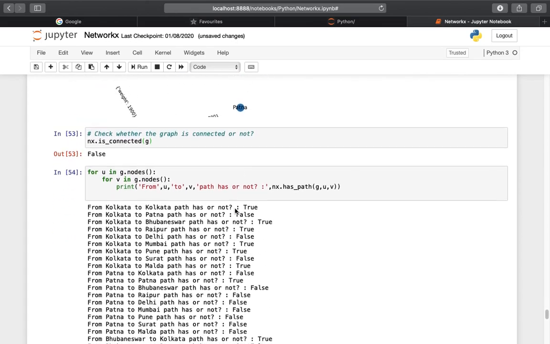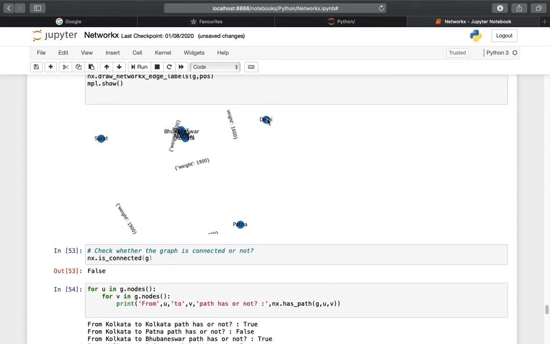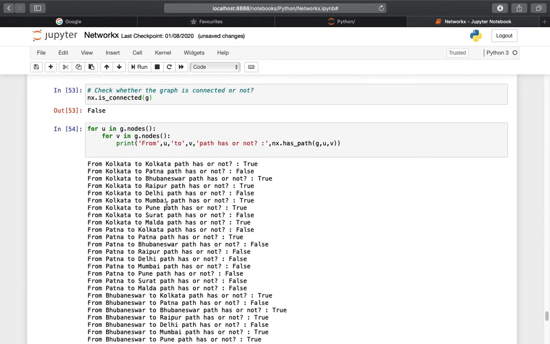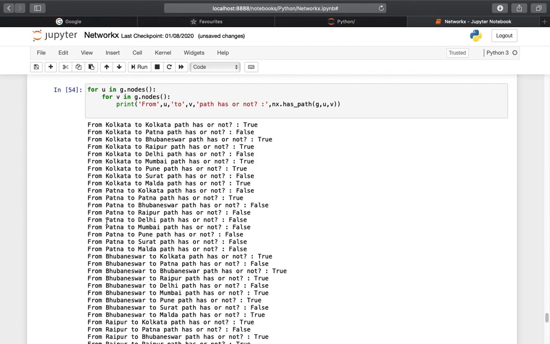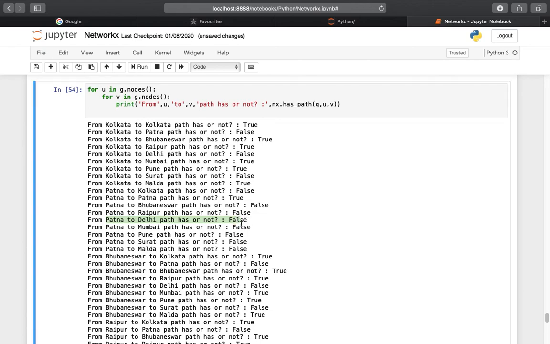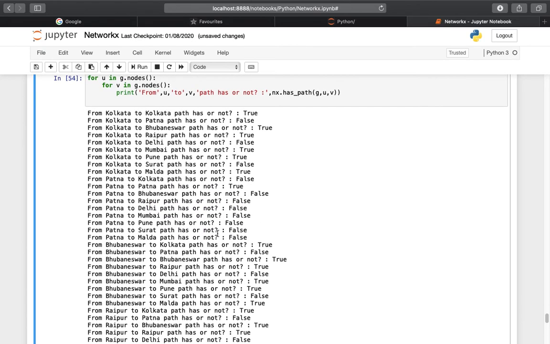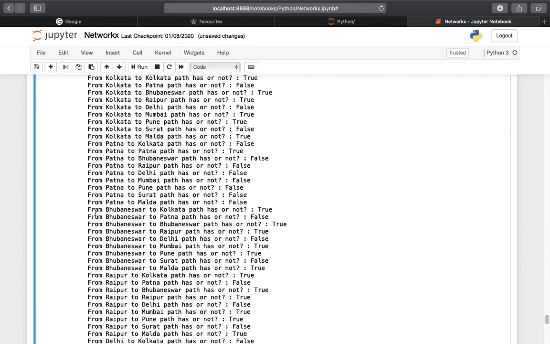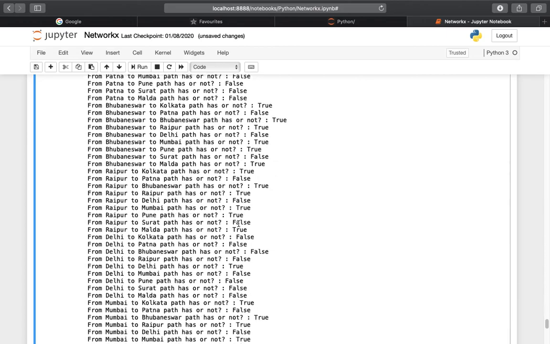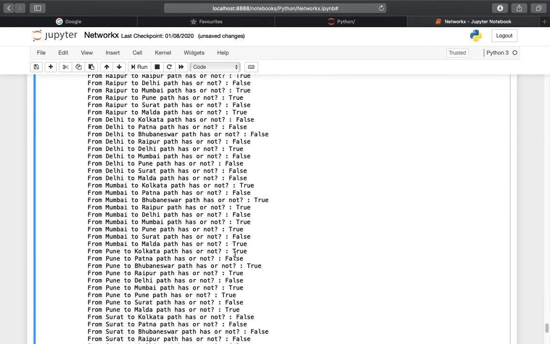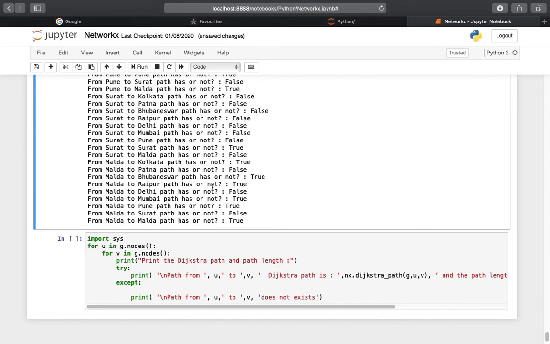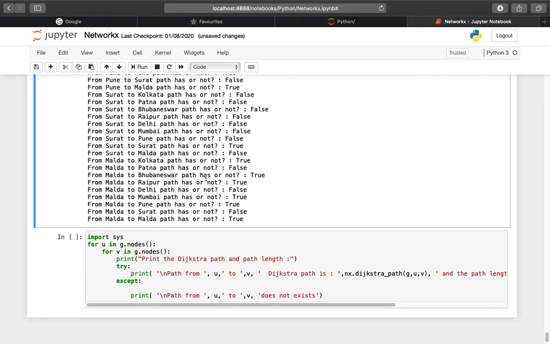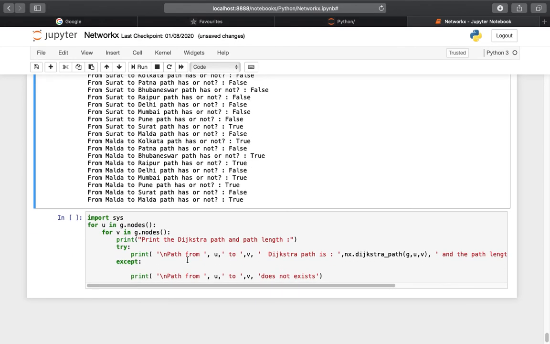From Patna to Kolkata, and from Patna to Delhi there is no edge, so has path is false; there is no path from Patna to Delhi. Similarly, from Bhubaneswar to Kolkata there is a path, so it returns true, and sometimes it returns false. So this will return true if there is a path between two particular nodes.